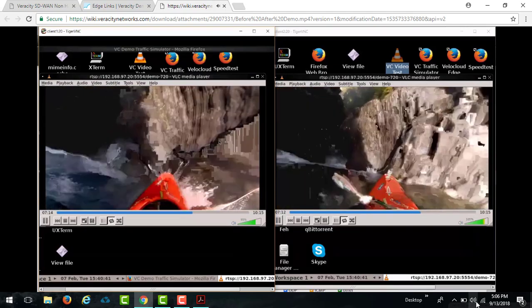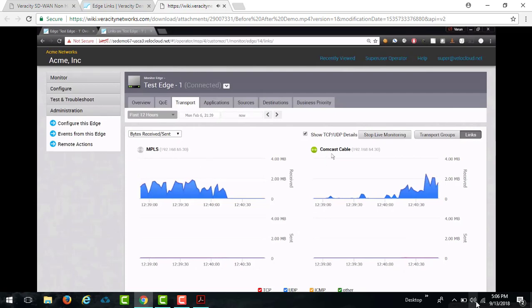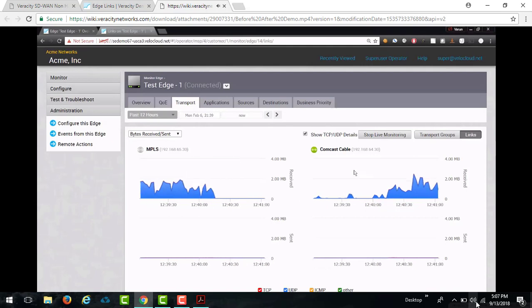We can confirm this behavior by looking at the VeloCloud Orchestrator. The MPLS link is now down, and the only remaining link, which is the Comcast link, has about 2% packet loss. The VeloCloud Edge detects this loss of link in a sub-second fashion and is able to remediate the 2% packet loss on the remaining link to maintain app performance.